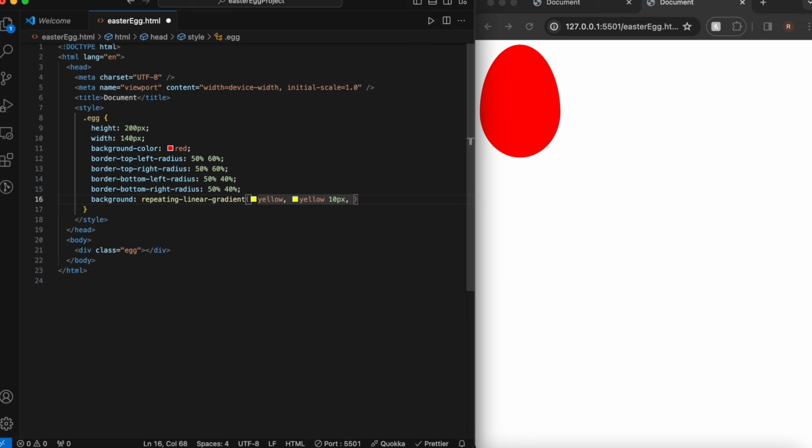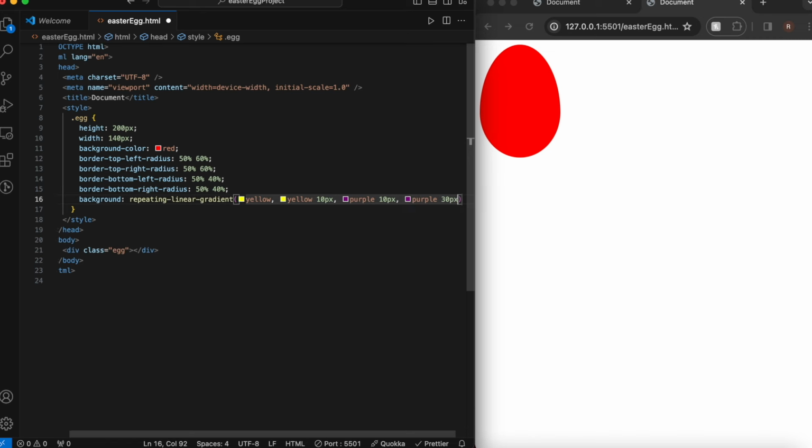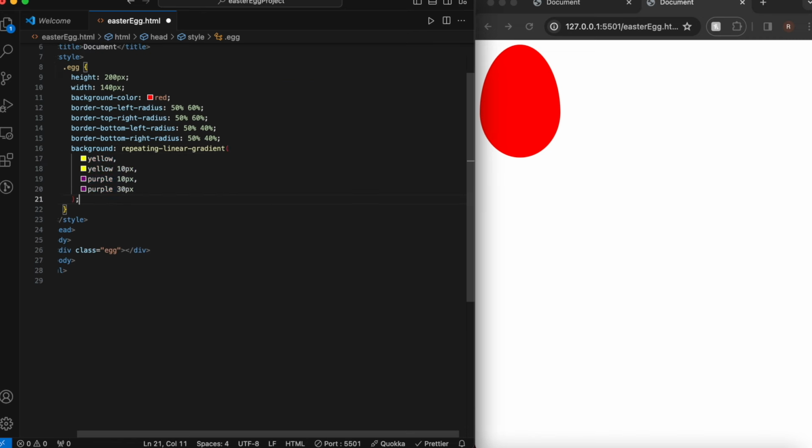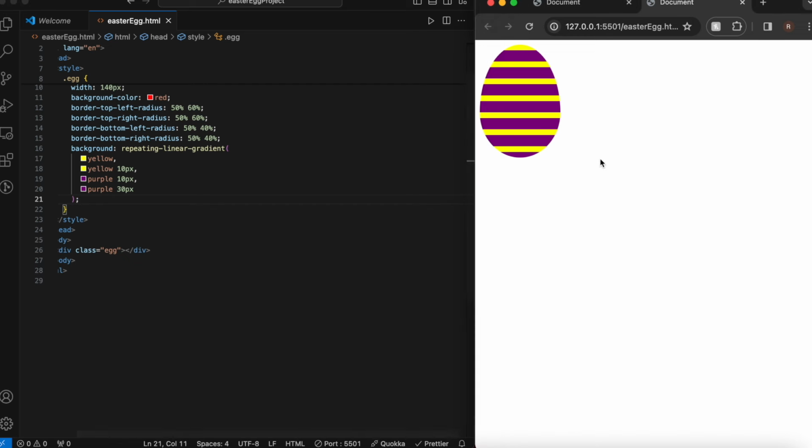Then we have a third argument, which will be a new color. We want to write where this color will start, which will be the same position as where we ended the first color. So I'll do purple 10px. Then for the final argument, we'll take the second color and we'll write where we want the second color to end, which will be 30px. Now, if we hit save, we can see that we've got a pretty cool pattern.